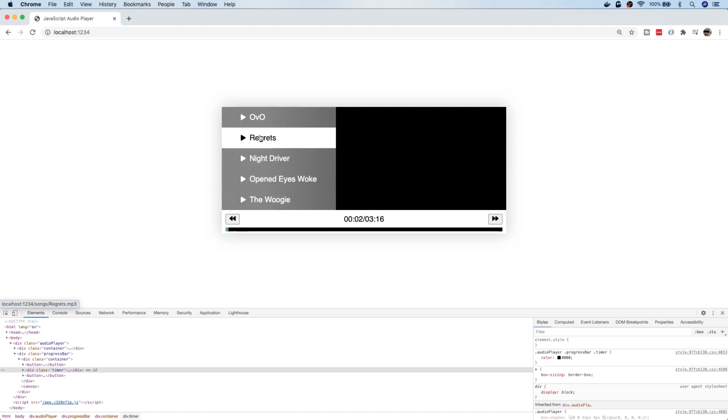So there you go, that's our updated JavaScript audio player, complete with customizable progress bar. We've got the previous and next buttons and also the duration that a track has been playing. And we've got that full implementation of the playlist so that you can play an audio file, and when that audio file is finished, it will move on to the next one.